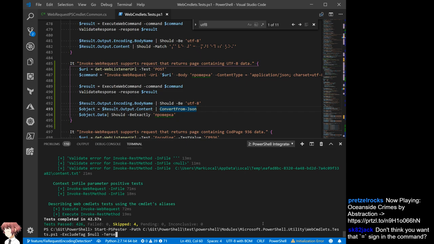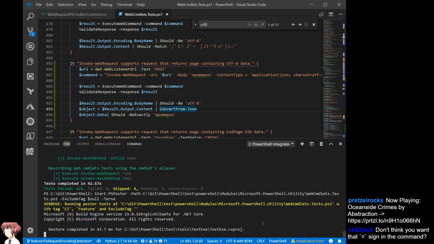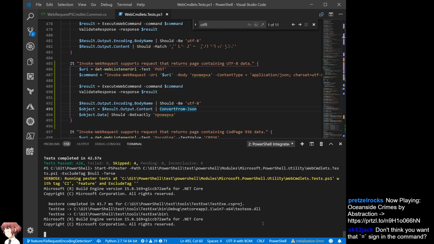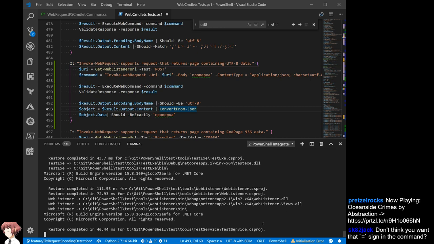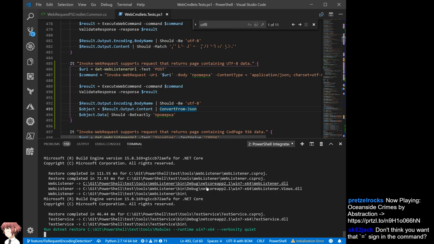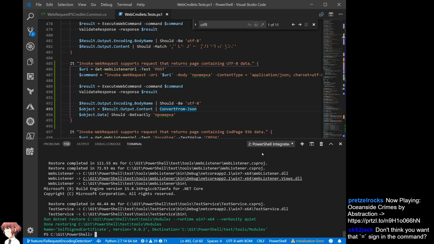So save that, and now we'll run the same test again, and I'm going to do terse so that we don't have to spam the entire screen with test results. Oh, good catch on the thing there. Let's fix that. We don't need that. Thank you.